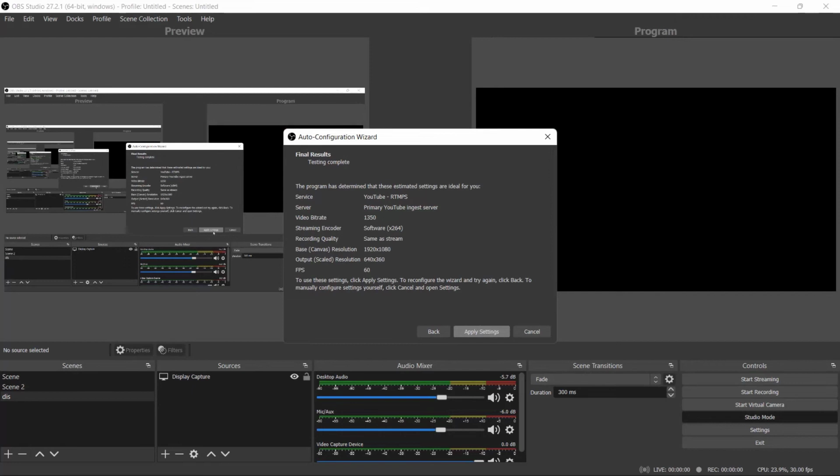Alright, so this wizard recommends a video bitrate of 1350. That's horrible. It's using the streaming encoder of X264, which is fine. The recording quality is same as the stream. The base resolution is 1920 by 1080, but because of my older hardware, it downscales the resolution to 640 by 360. Now, if you're doing a podcast format, no camera, I guess that's okay. I don't like to go anything below 720. Personally, I suppose if I was doing a podcast format, maybe 480 resolution is okay, but this is really low. FPS is good at 60, but what's the point of it?